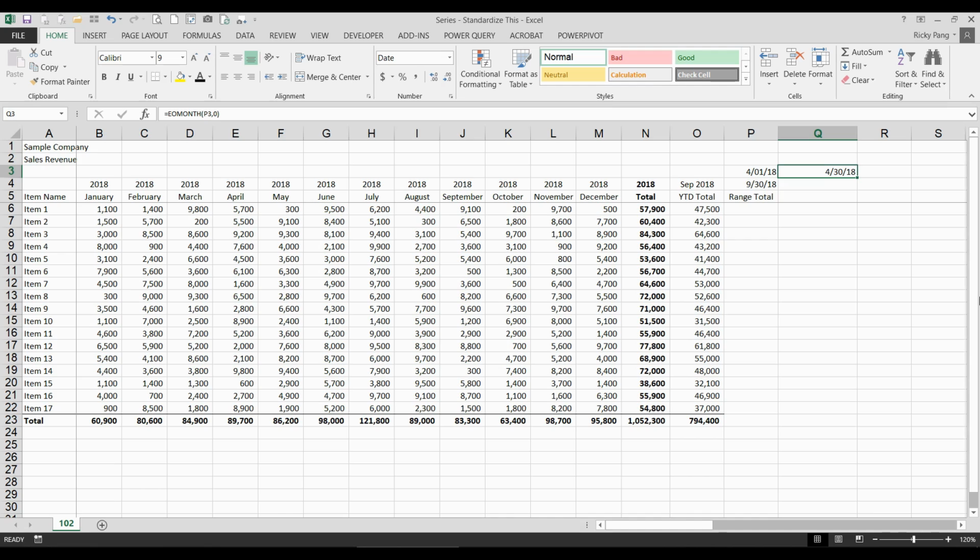Come back to the 0. If we turn this to -1, that means we go back 1 month to March. This date here will be the last day of March. So let's add 1 day to the last day of March, April 1st.